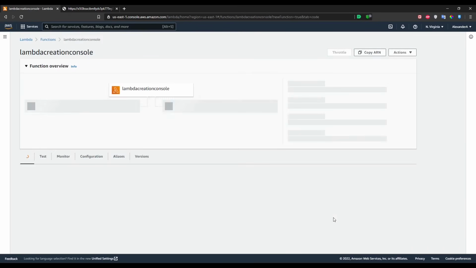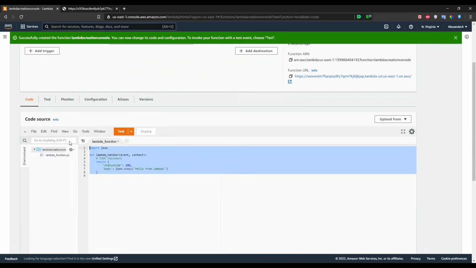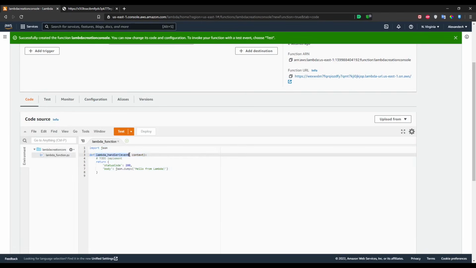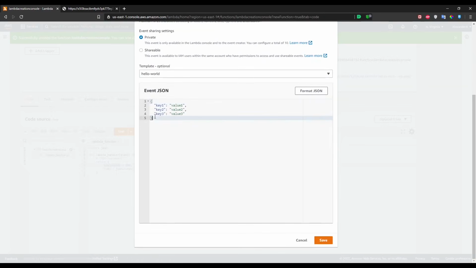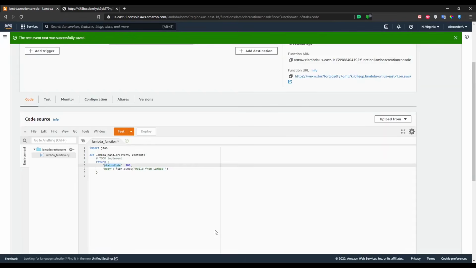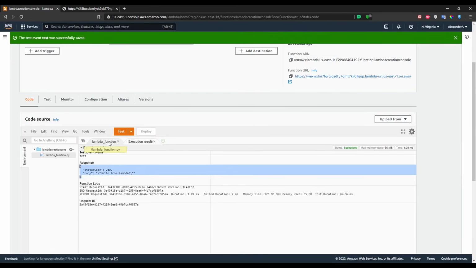Once this Lambda function is created, we can take a look at some of the basic things. As you can see, this is the code that we have. It's just a simple function, and it returns the status code and just the body. If we hit test real quick, and we give it an event name along with the JSON, and we hit save, and we hit test, you can see that it successfully works, right?